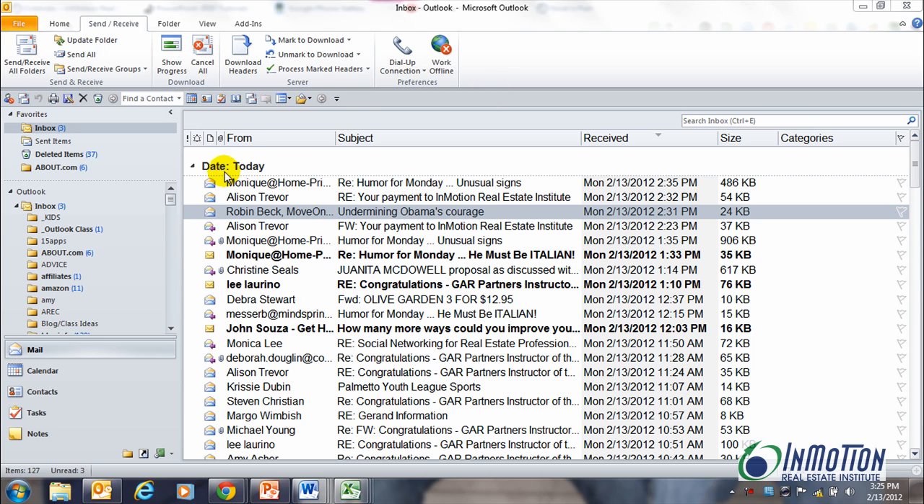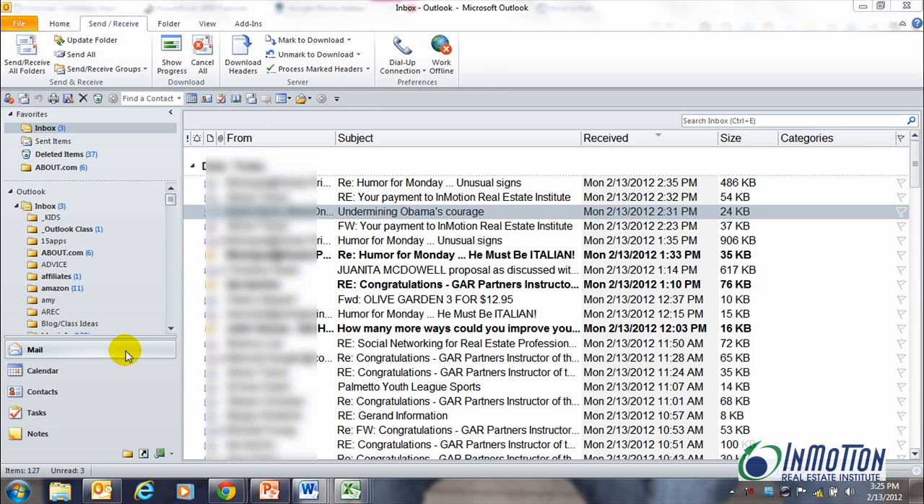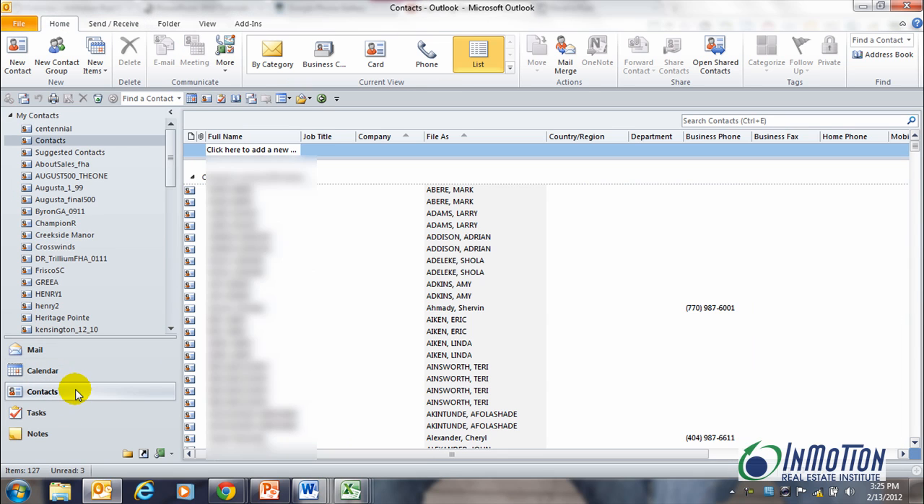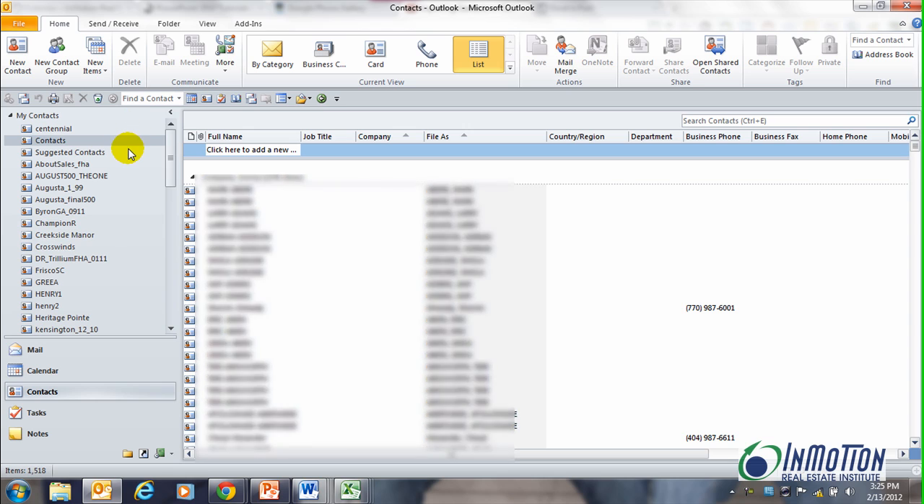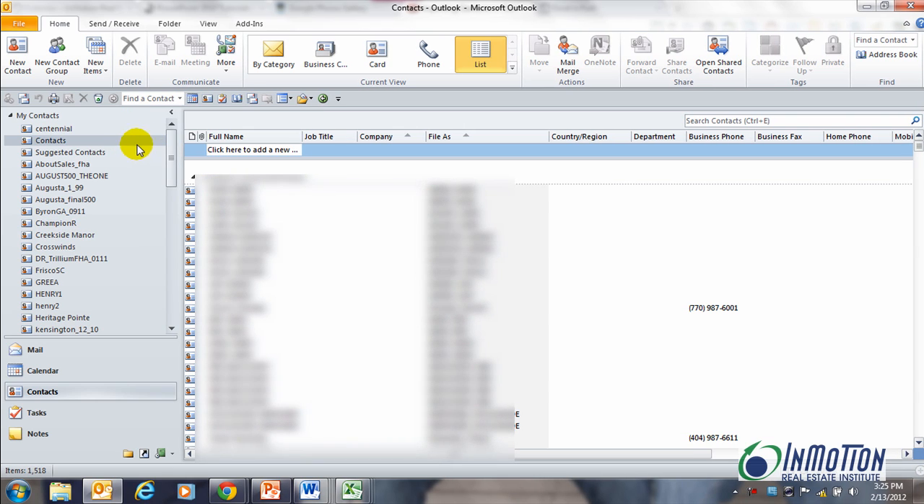Okay, I want to show you how I import contacts into Outlook. And this is 2010. I've actually done another video for 2007. But I want to show you how to import contacts from Excel into Outlook 2010. I want to take you step by step, and let's just do this tutorial in plain English.